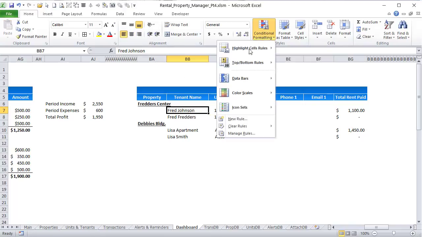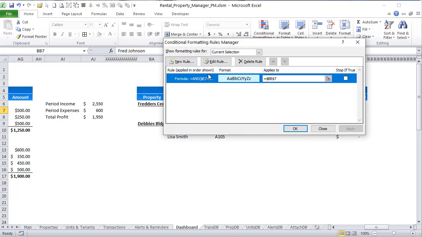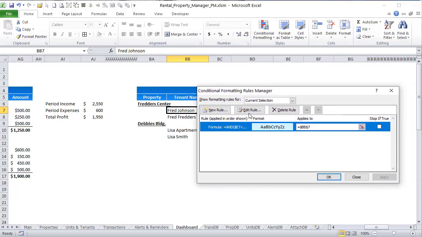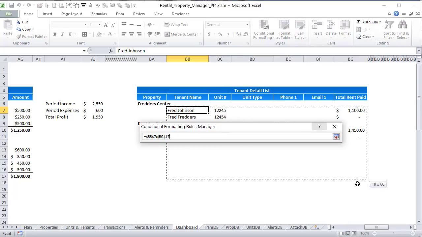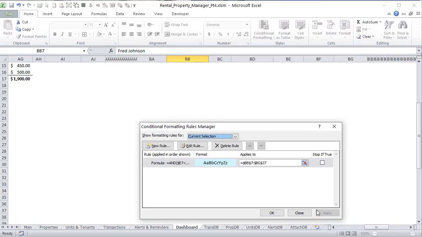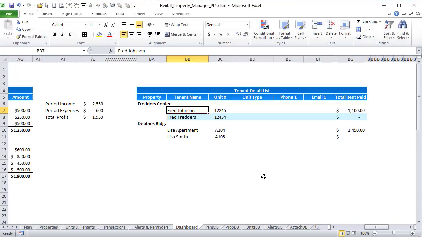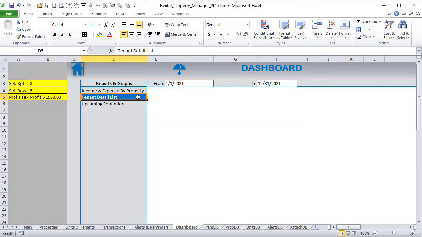Now I'm going to increase that conditional formatting, manage rules. Now I'm going to take this rule here, and I'm just going to do the applies to, starting with this. In this case, I'm going to change the applies to all the way to here and down. Okay, click apply, click OK, and now we'll take a look at this, and we'll run this report.